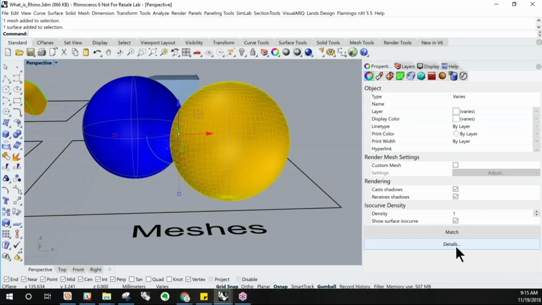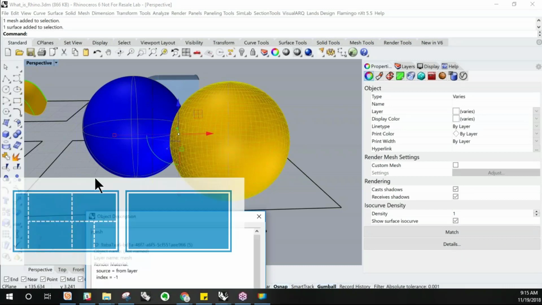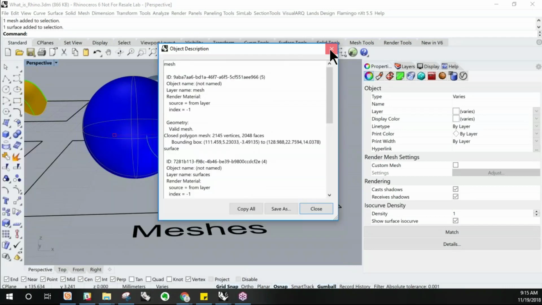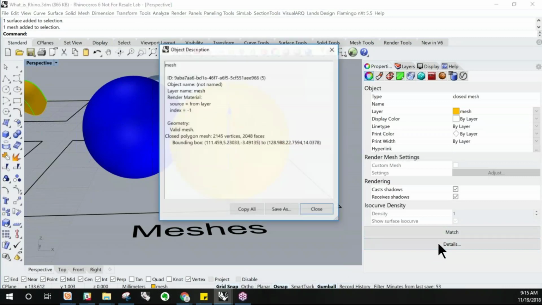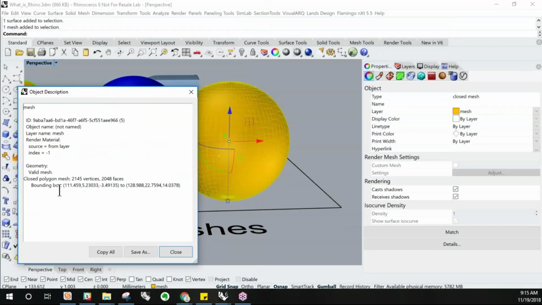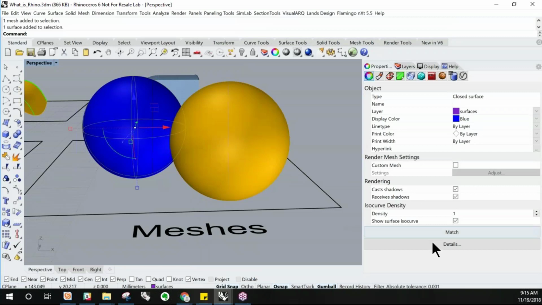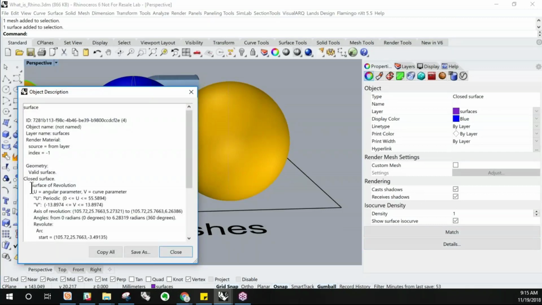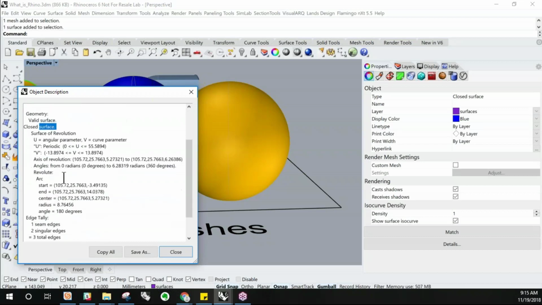So if we look at the details here, details gives you the details. It's down here somewhere. Okay. We can see that it is a closed mesh, and it has around 2,000 vertices and 2,000 faces. But if we look at this sphere, we can see that it is a surface of revolution. It's a valid surface.